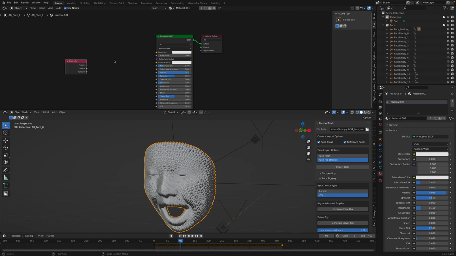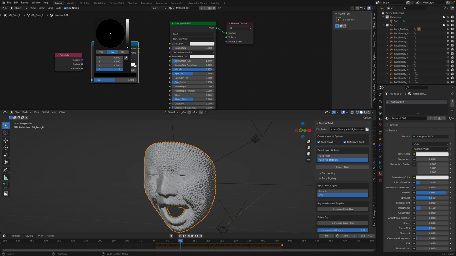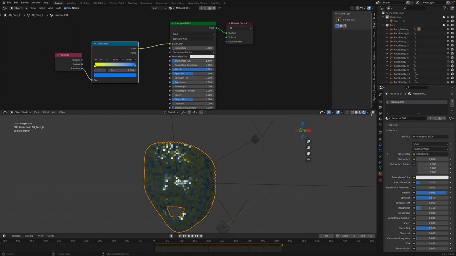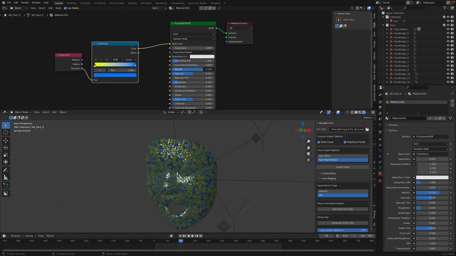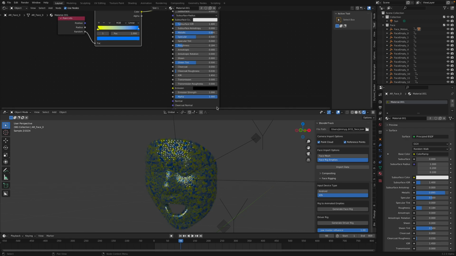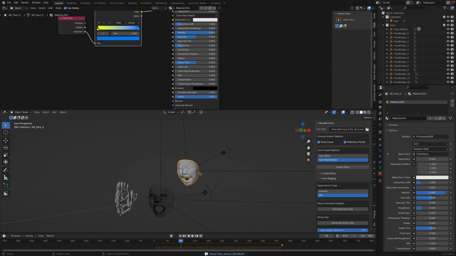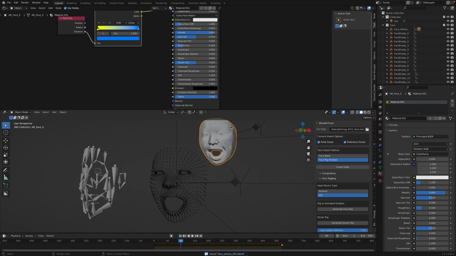Okay, the material, I just want to show you, of course. Point info, random color, ramp, random color, boom. Some color, plug into the base color. Subsurface scattering or transmission, you get bubble. Yeah, you can do some fancy stuff. You can actually instance objects there, but that's when you're dealing with geometry.